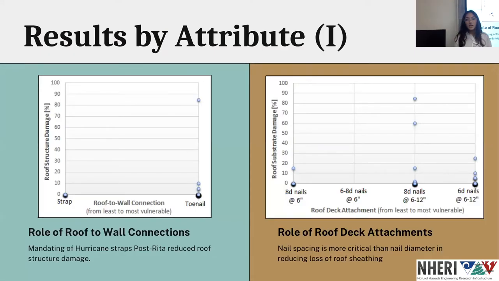Okay. And now if we look at the results by specific attributes, we can look at these plots as they display on the y-axis percentage of damage. And on the x-axis, we see vulnerability attributes increasing. And so the size of the circles, or the density of the circles, is also indicated. So you can see whenever there's more homes having this particular attribute. And so in the first figure, we're looking at the roof structure as we see the roof to wall connections.